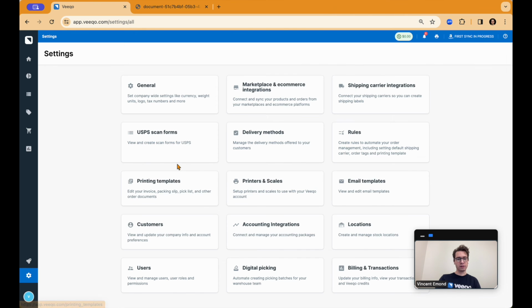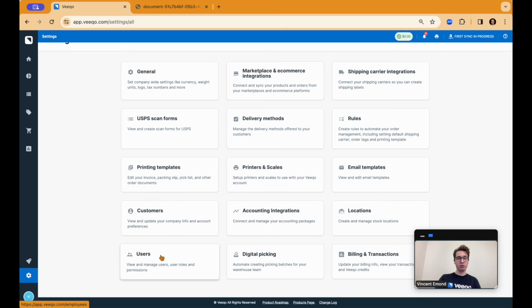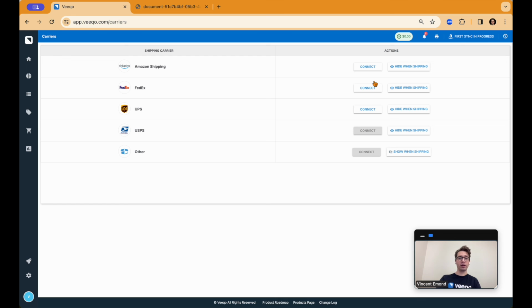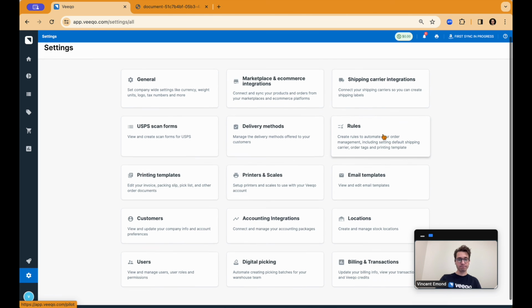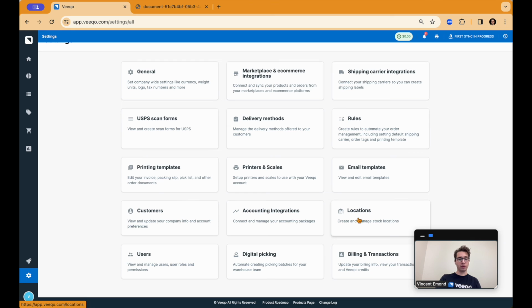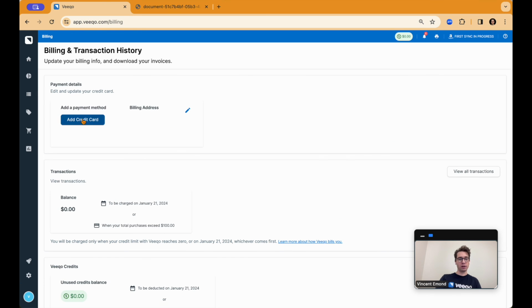A couple other useful settings are here: you can add your users. Again, there's no limit on the number of users you can add. You can create automation rules to automatically select a specific carrier or shipping service or package dimensions. You can click into your shipping carrier integrations. If you have your own carrier account, you can connect those free of charge for Amazon Shipping, FedEx, and UPS. A couple other settings here are locations where you can add different warehouse locations. And then lastly, the billing and transactions here where you can enter your credit card information.